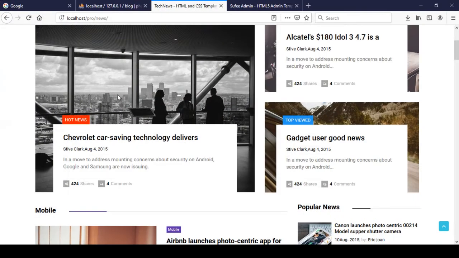For the images, because we also need images, I already installed a package. So right now I want to segment those images. It will be like the main image, the thumbnail image, and the list image.